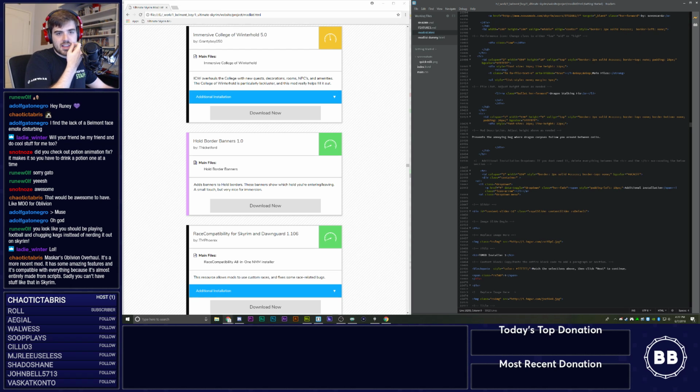Chaotic Tabber says, Mascar's Oblivion Overhaul, it's a more recent mod, has some amazing features, and it's compatible with everything, because it's almost entirely made from scripts. Sadly, you can't have stuff like that in Skyrim.